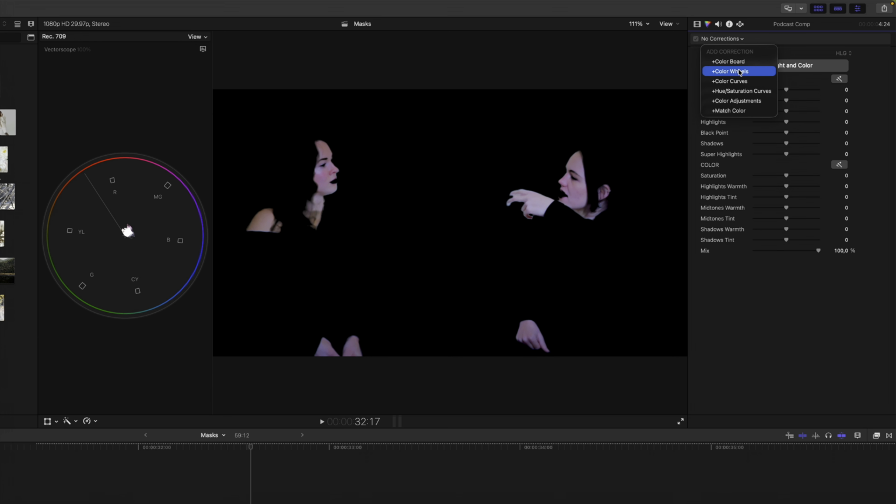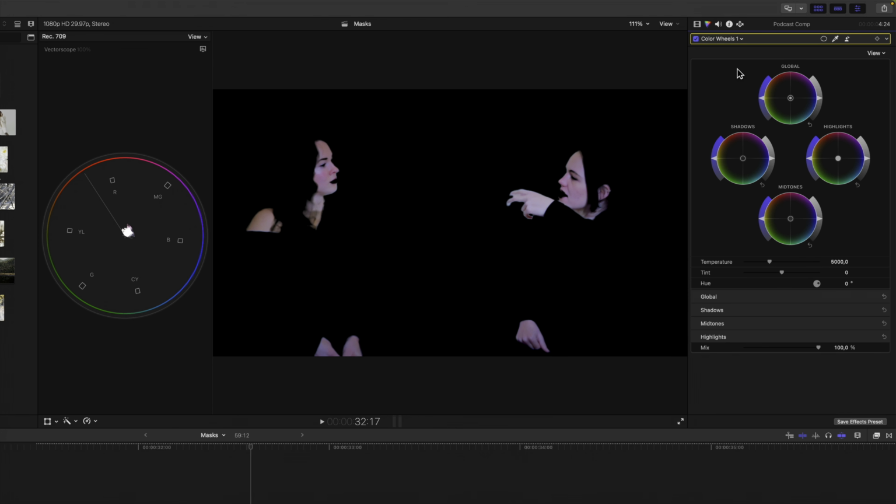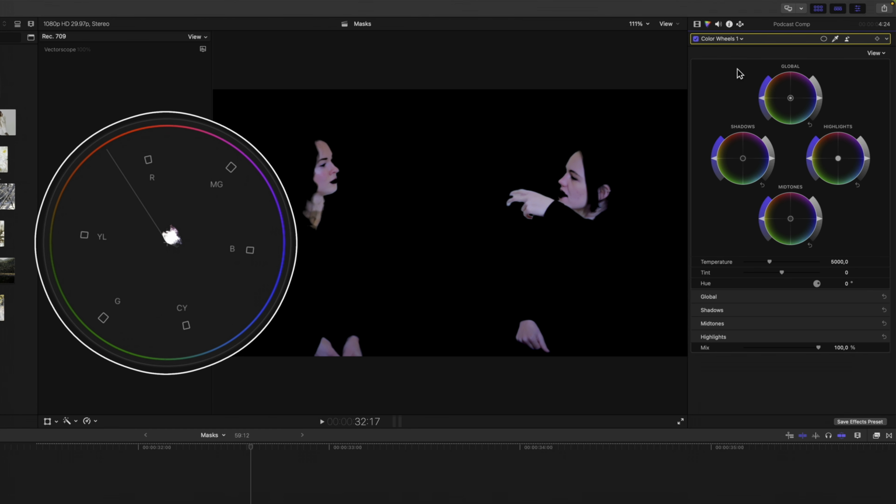Then I'll apply a color wheels correction. That way, when I look at the scopes, all I'm seeing are the values for the isolated skin in the image. And as we can see when referencing the skin tone indicator, the values are, in fact, shifted too far toward magenta and blue. So now I can simply drag the midtones toward the opposite direction, in other words, toward yellowish red, until the scope values line up perfectly along the skin tone indicator.